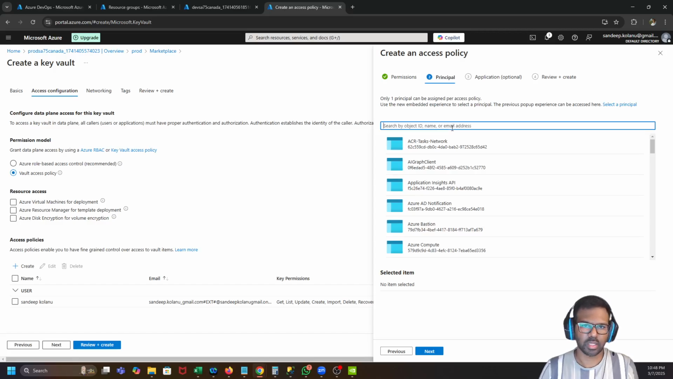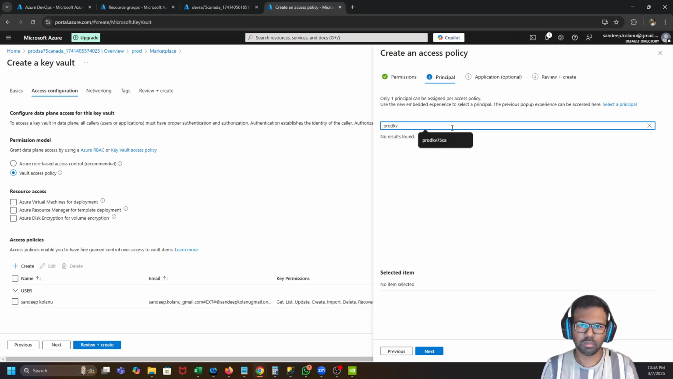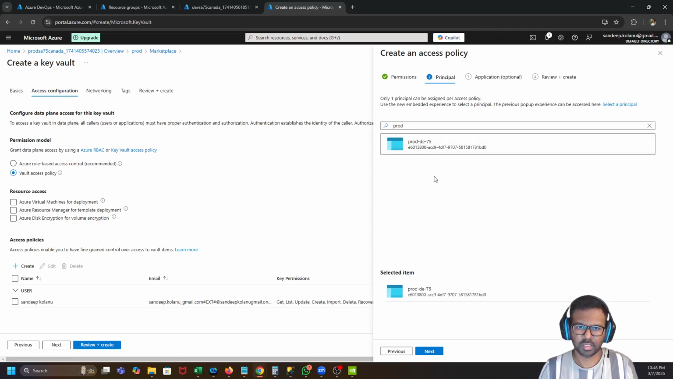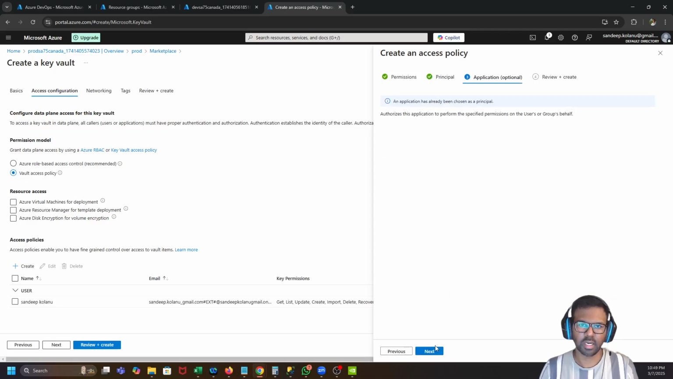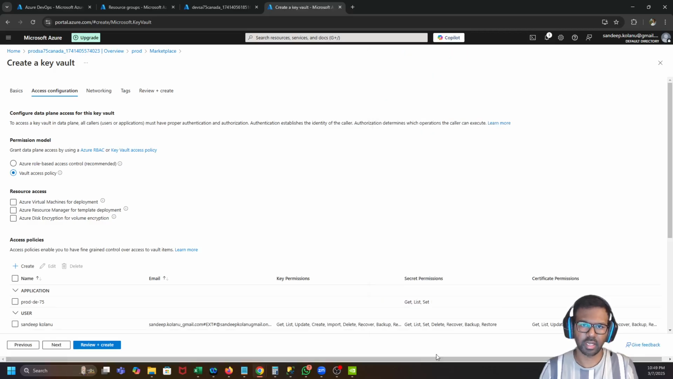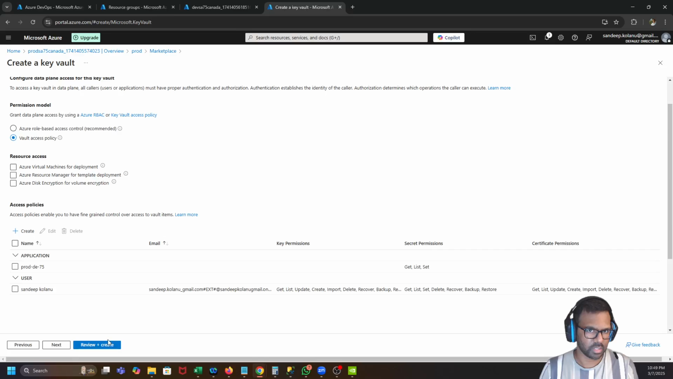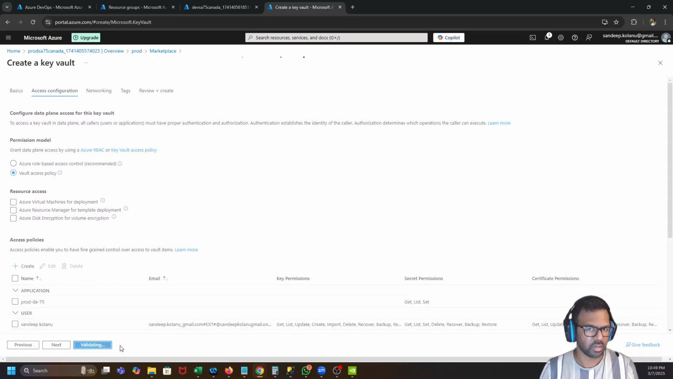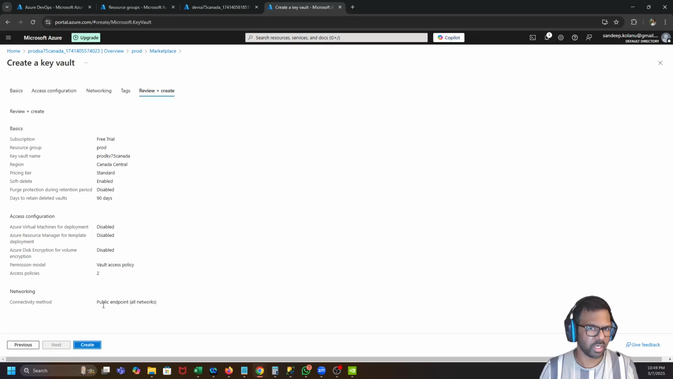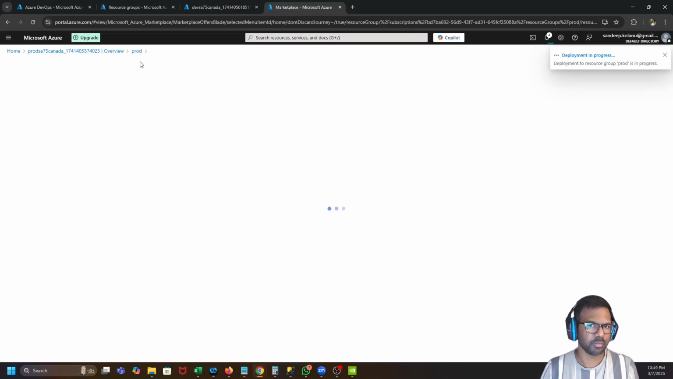As we are in the prod, there is a prod data engineering 75. I think this is our data factory, right? So let's select that and hit next and next and create. That is an application we are giving access. So review and create, and that should help us create our key vault in the production as well.